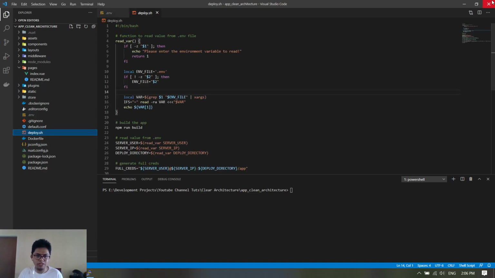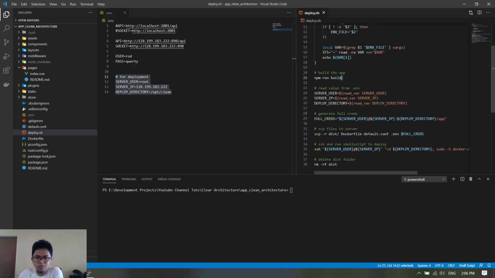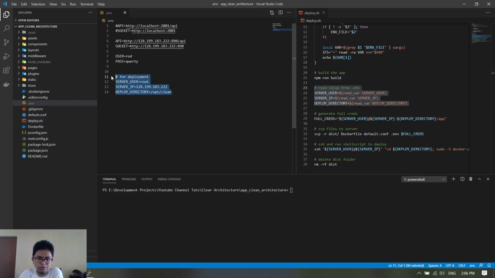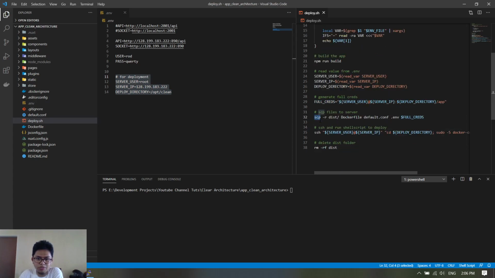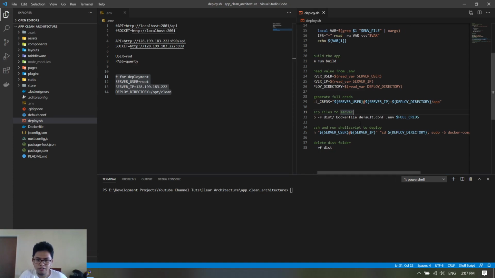So back here in the shell script, first we will build the application here in our local machine. Then read the value from our env file, and just concatenate it. And then SCP, which means secure copy, from our local machine to our server. We will copy the dist folder, which is generated from this command, and then our Dockerfile, default conf for our nginx, and the env to our server, in the directory of the deployment. To make it clear, I'll show it to you later and how it will run.